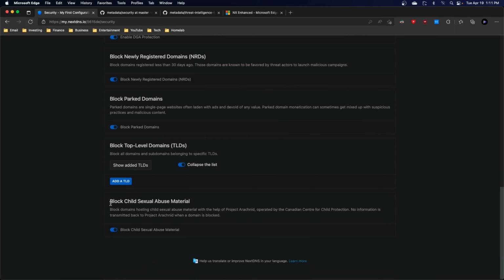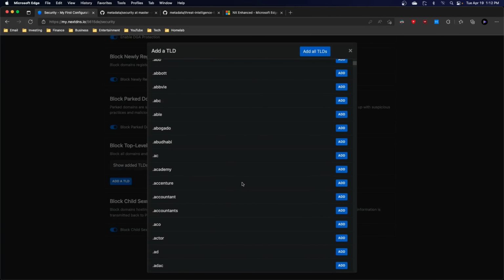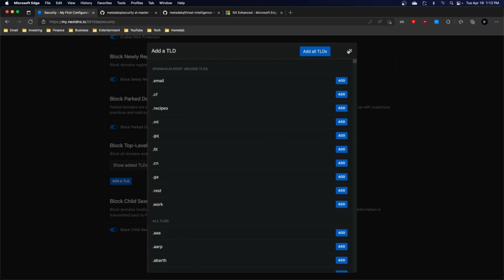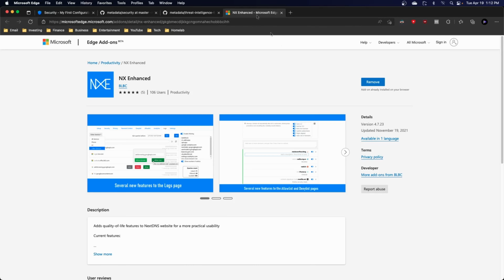Obviously, you're going to want to turn on this one down here at the very bottom, and you can also block top-level domains. So I have no top-level domains blocked, but if we were to come in here, we could block any of these top-level domains. Or you can hit add all, and it'll add all the top-level domains. I guess that brings us to this browser extension that I found.